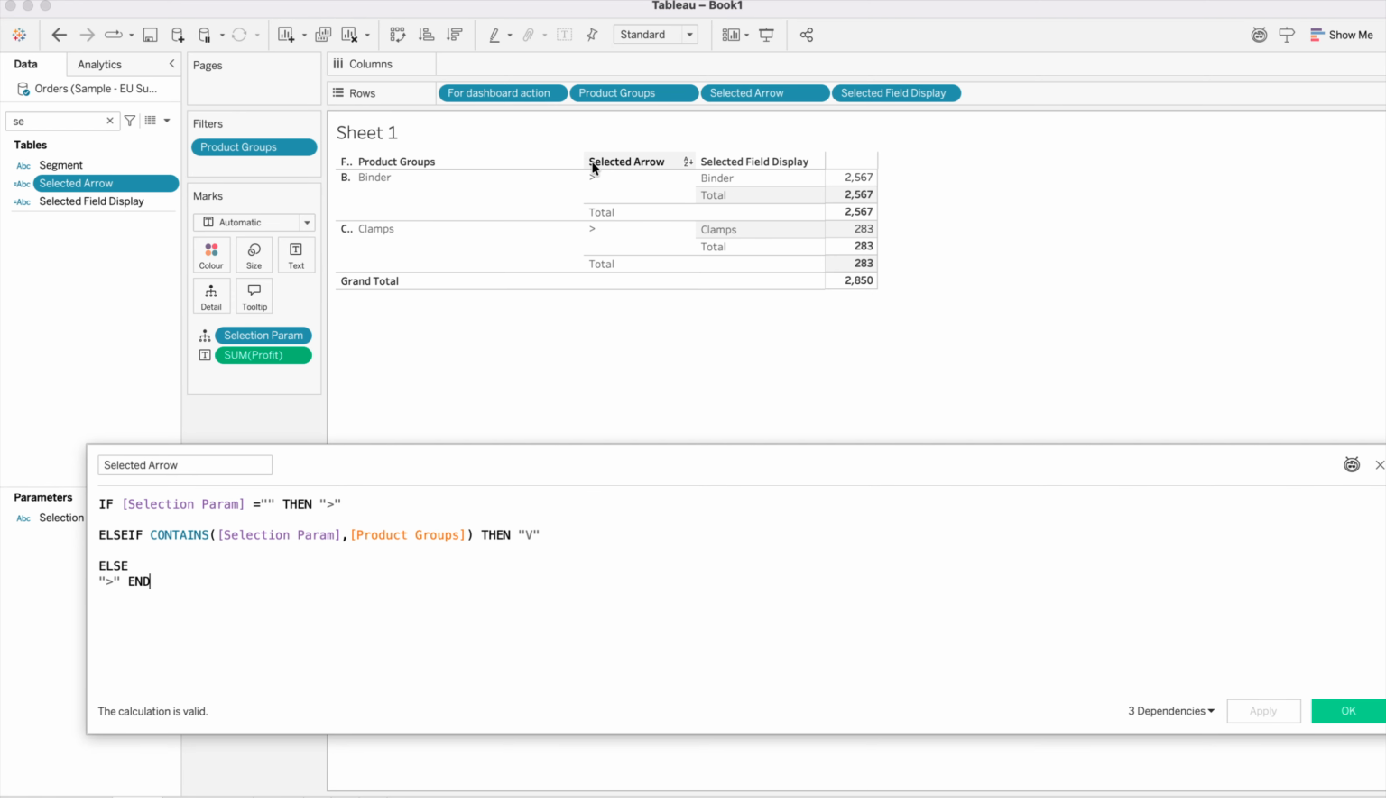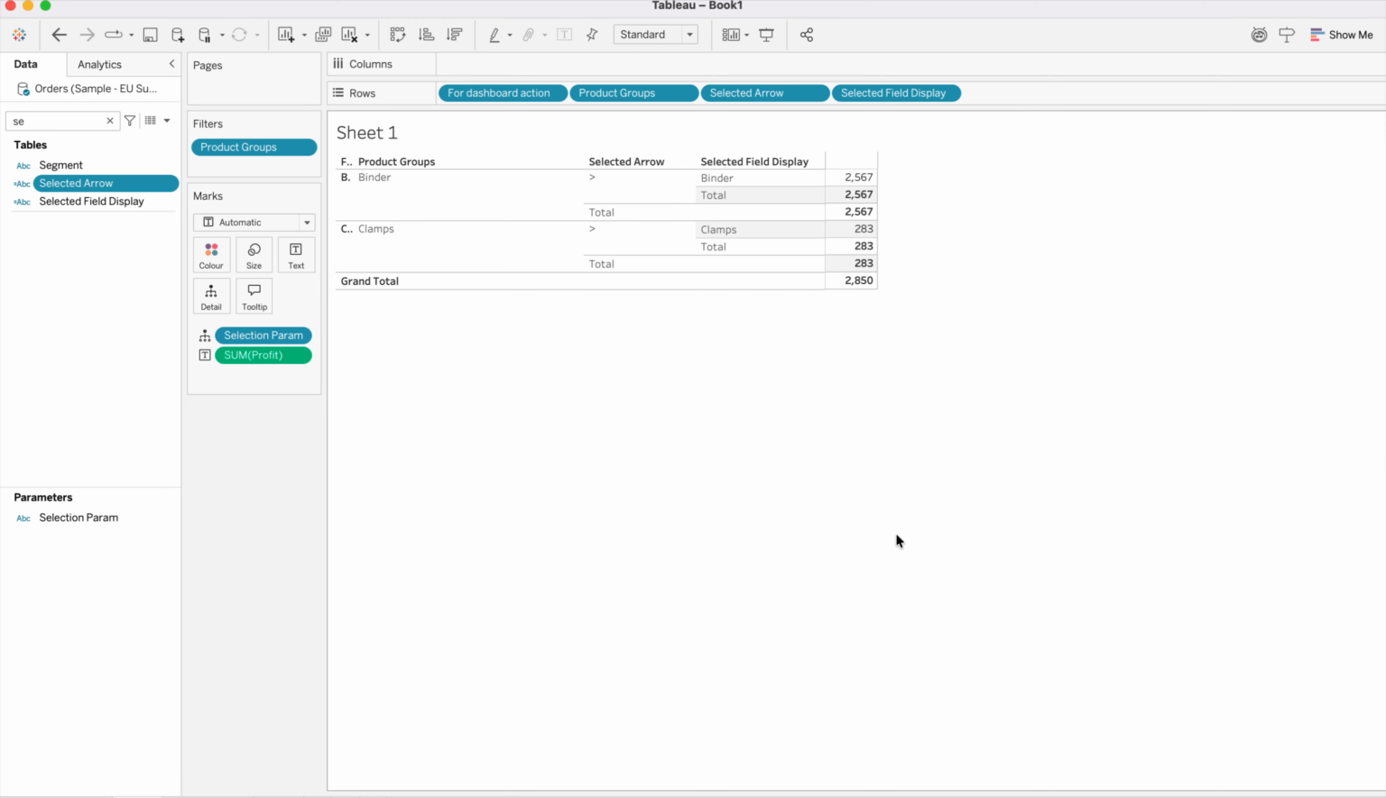So again, if this parameter has this value, it should show this. That means for any reason this parameter has this value, it is already expanded. The user has already clicked on it or made that selection. So how do we make sure that this parameter has values in there? That will bring us to the next calculated field that we will be discussing.